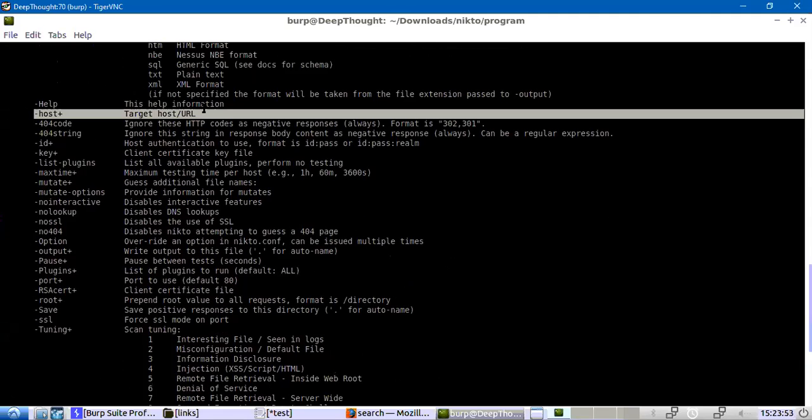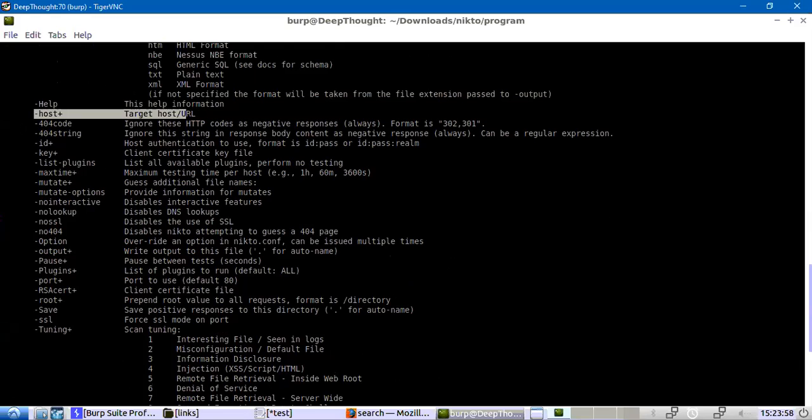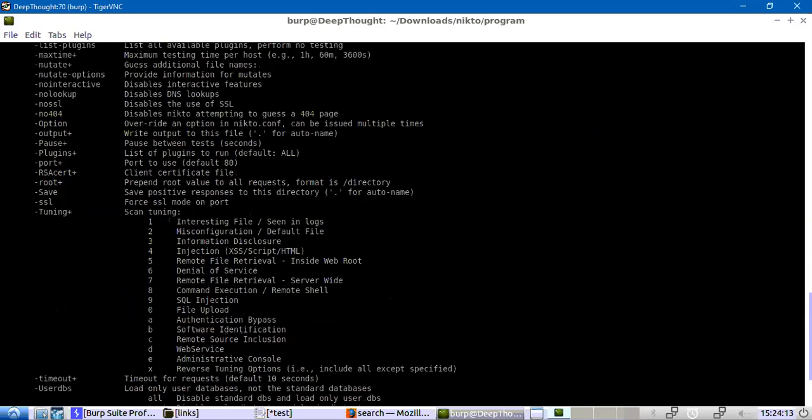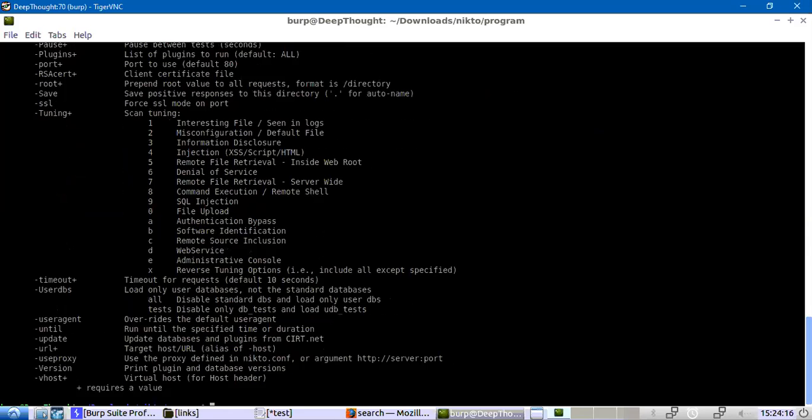So I need to put a target URL. There are various other functions like do not follow any 404 errors, check only for strings, go for keys, IDs, maximum time, how much it wants to scan. Checks for directories, only root directories, checks for SSL, and tuning, you can tune it basically. You don't need to tune it. By default, it goes for all the applications that it wants to go out for.